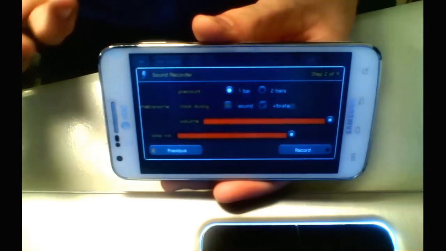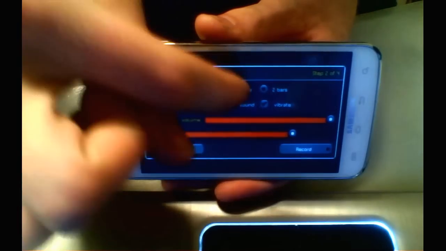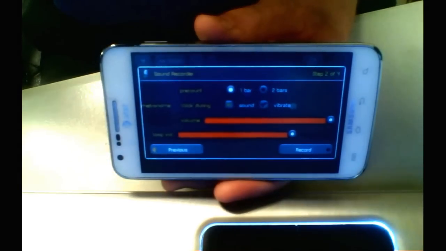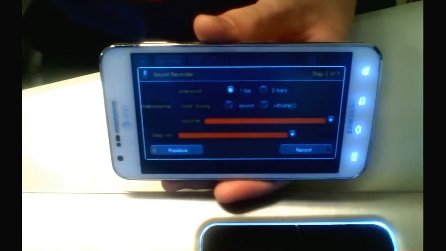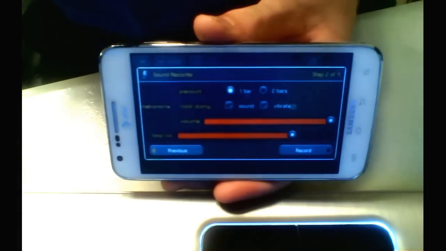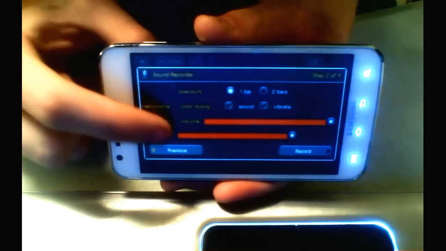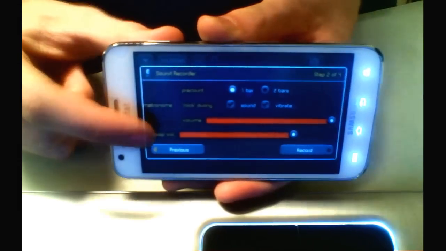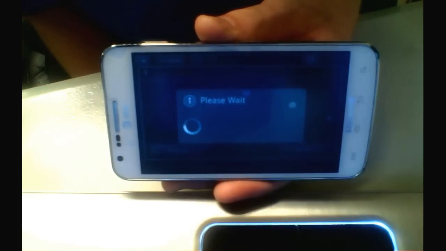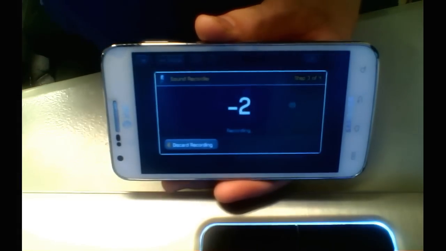If you'd like to hear the click of the metronome with the 1 bar and 2 bar synced into it, then you can. But I prefer to keep the clicker off. You also got the vibrate option if you want your phone to vibrate. Down here, we got the volume of what you want it to be, and then the overall loop volume. So let's go ahead and get started. I'm going to push our record button and let it do its 4, 3, 2, 1 countdown.